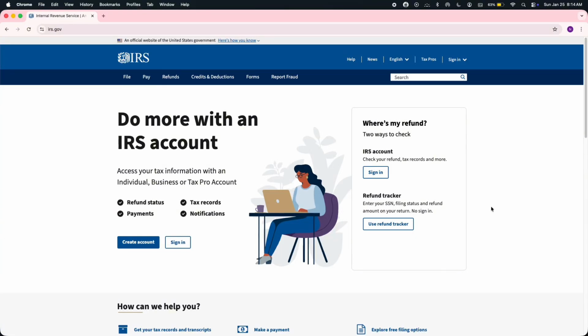Hey everyone, today I'm going to show you how to create and verify your IRS account using ID.me. This is helpful because once you're set up, you can check your tax records, payments, refund status, and any amounts due in one place.